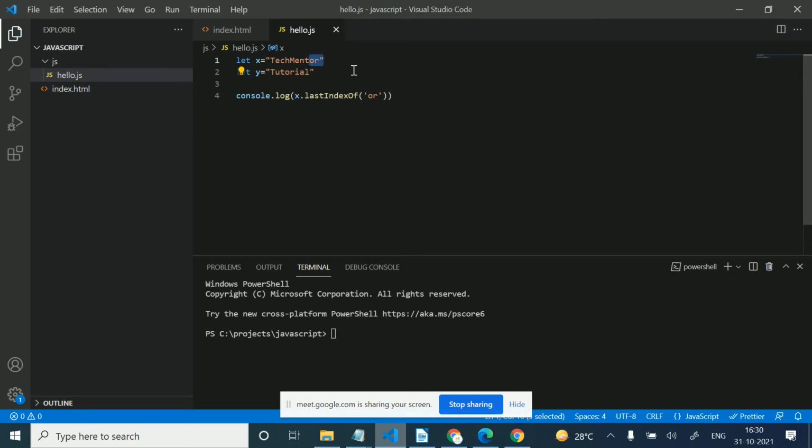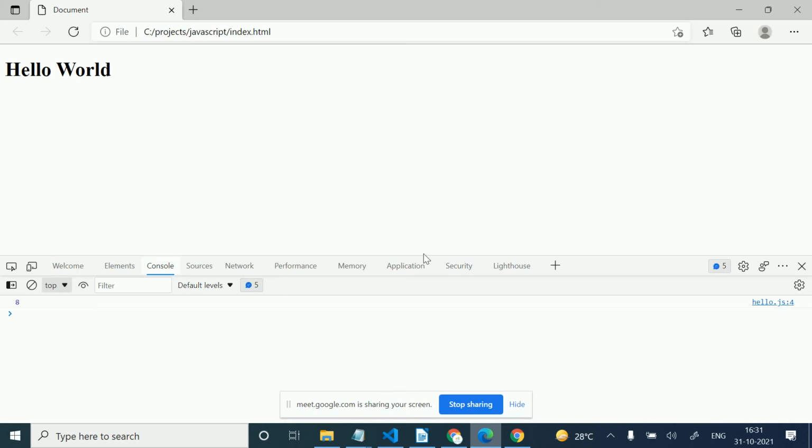There is one more very useful function, trim. If there is space on the left-hand side or right-hand side, there is a function here, trim. We mostly use this function to remove these white spaces. Let's refresh here. So we are getting here "tech mentor".